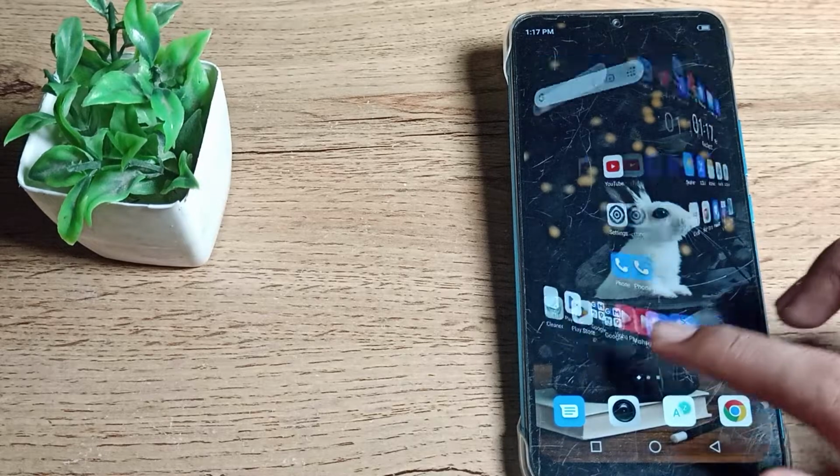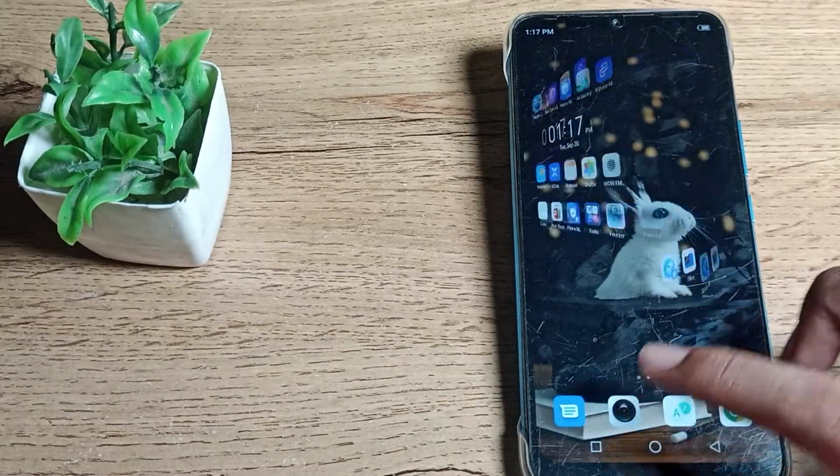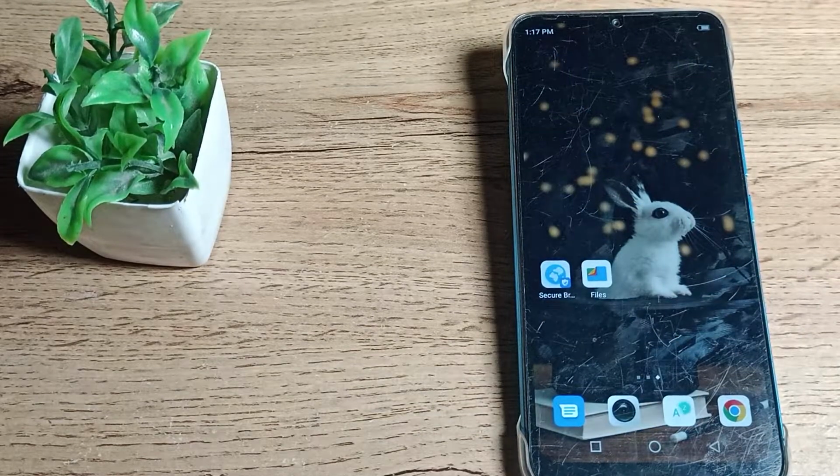Today guys we are going to talk about how to set a theme in our Infinix phone. Guys, if you want to set your theme in your Infinix phone, so friends, how can you set a theme in your Infinix phone? In this video friends, I am going to show you.